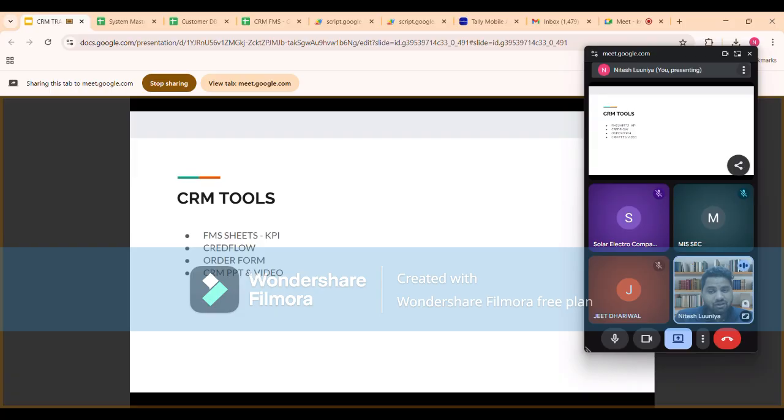What you have to do, once you join, is go through the CredFlow training video and explore the CredFlow app. Next is the order form. Once you receive the order, either the salesperson, sales coordinator, or CRM fills it in. The next is the CRM's PPT and this video. So this is a training video.